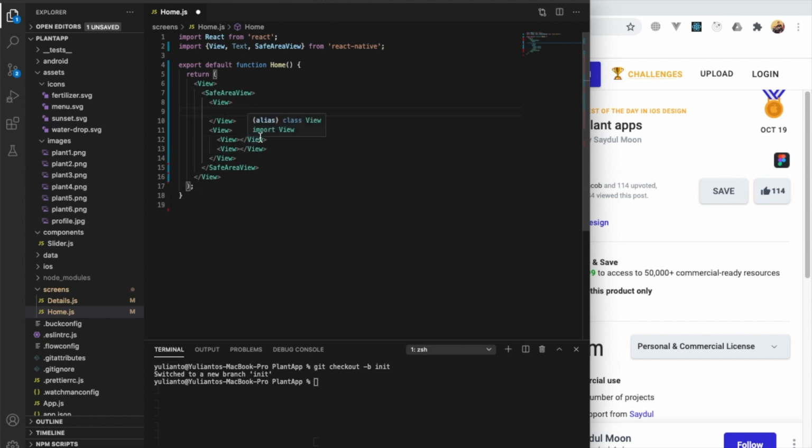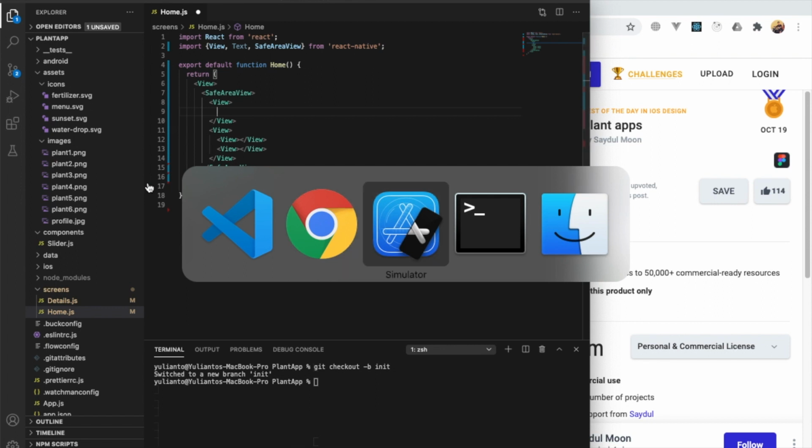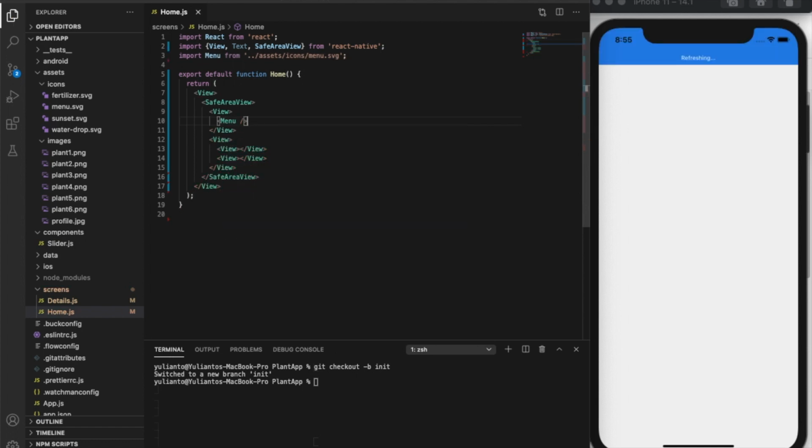I'm gonna import the menu that I've already created. So how to do that? Just import it. Import. I'm gonna name it menu from assets icons menu.svg, then menu.